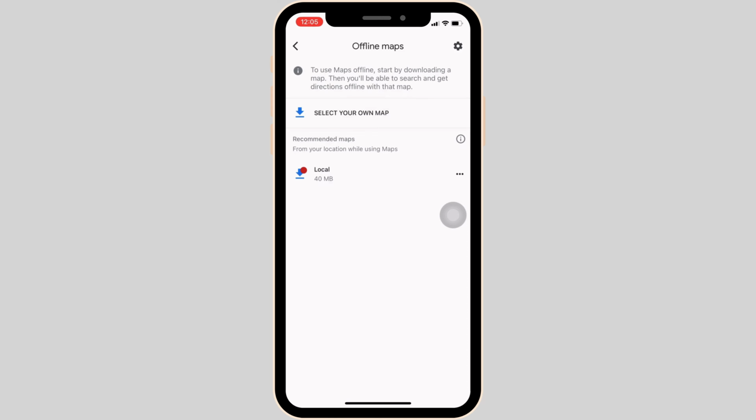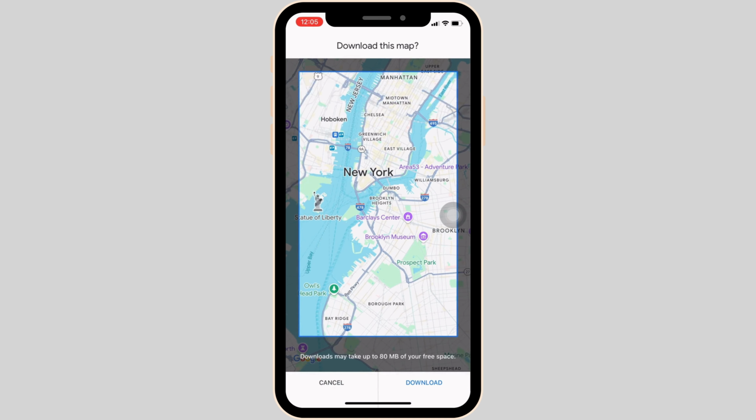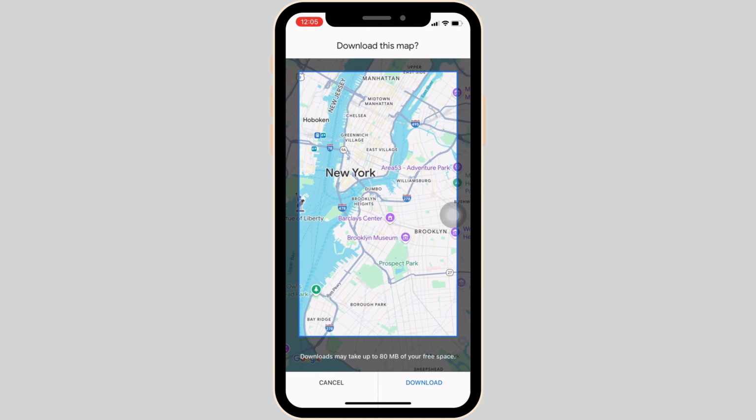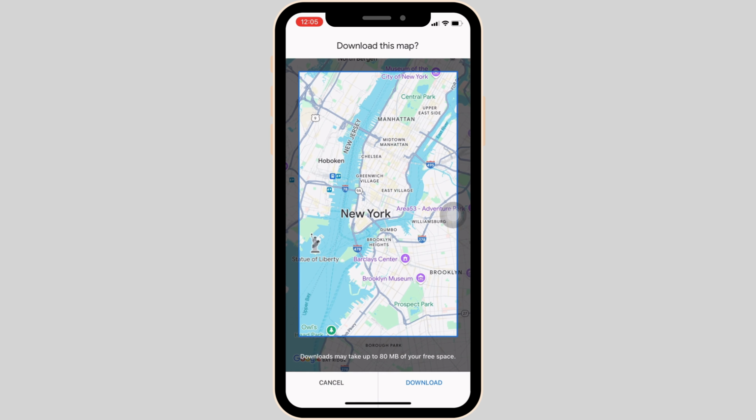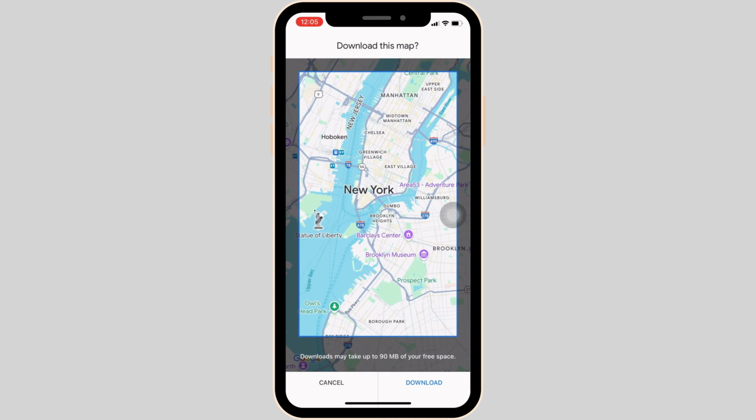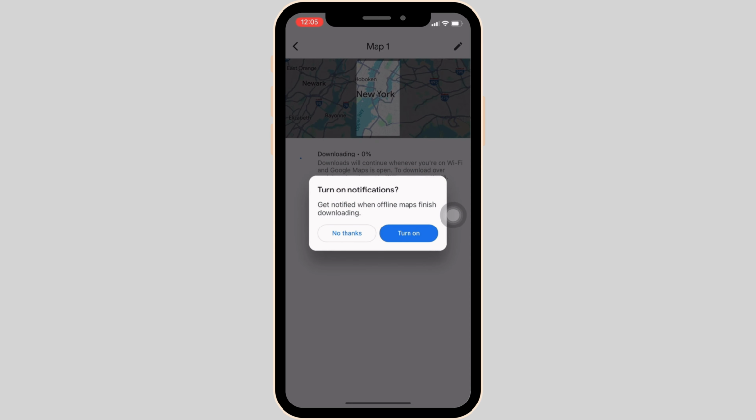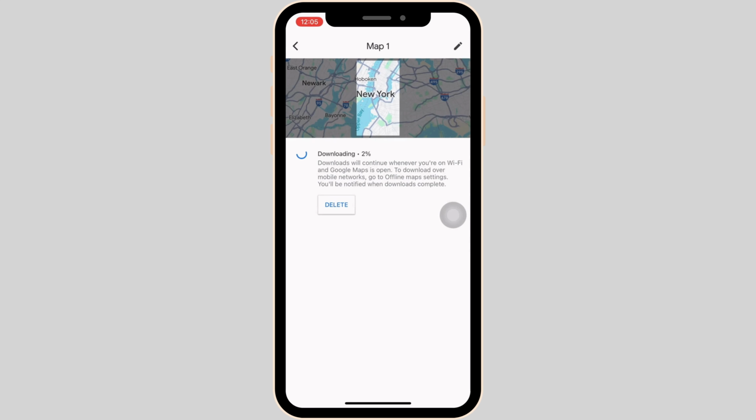Now click on select your own map. Now on this frame, you have to select the map that you would like to download. Once you have selected, tap on download at the bottom. Click on turn on, and the offline map will start to download on your device.